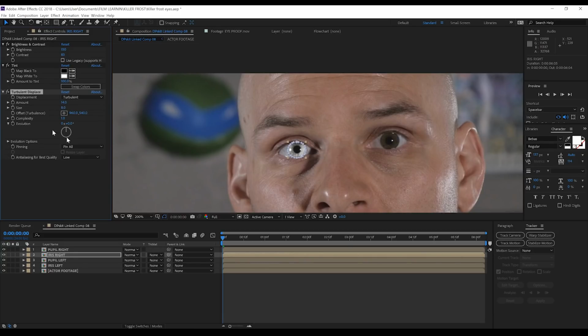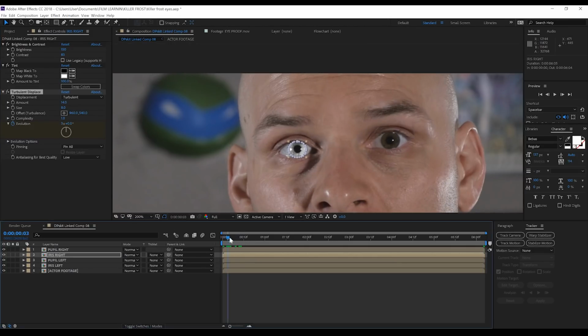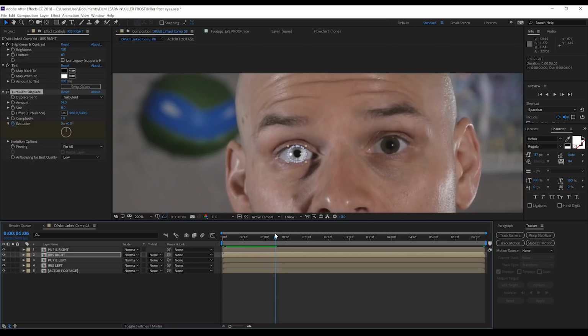That's better. Now once again gang, this is based on my shot. You may need to either lower these values or crank them up based on your shot. Now let's finish that off by hitting the stopwatch on evolution, heading to the end of the comp, and cranking this up to around 3. We now have some creepy fluid movement happening in that iris while I'm talking.